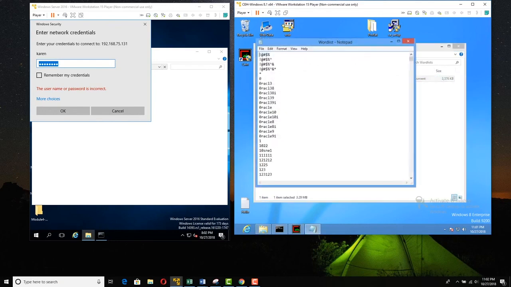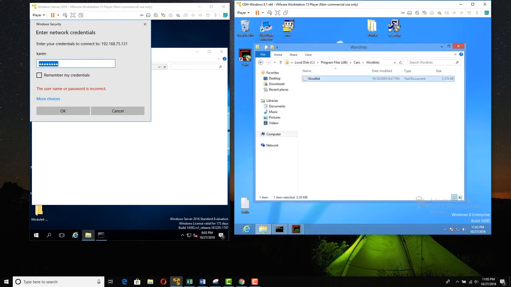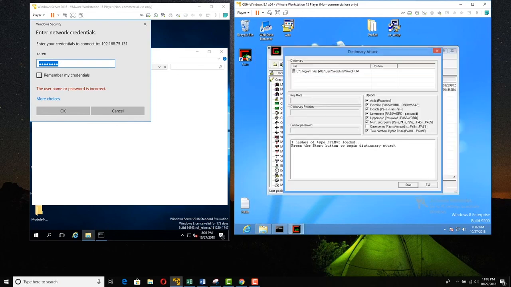And if we open it up, this is a word list of a whole bunch of passwords, and we're going to hope and pray that Karen's password is in it. Although we're doing this white box and we do know Karen's password, if we were the hacker, normally we would not know. So we've loaded a dictionary, and we are ready to let it rip. Let's click Start.